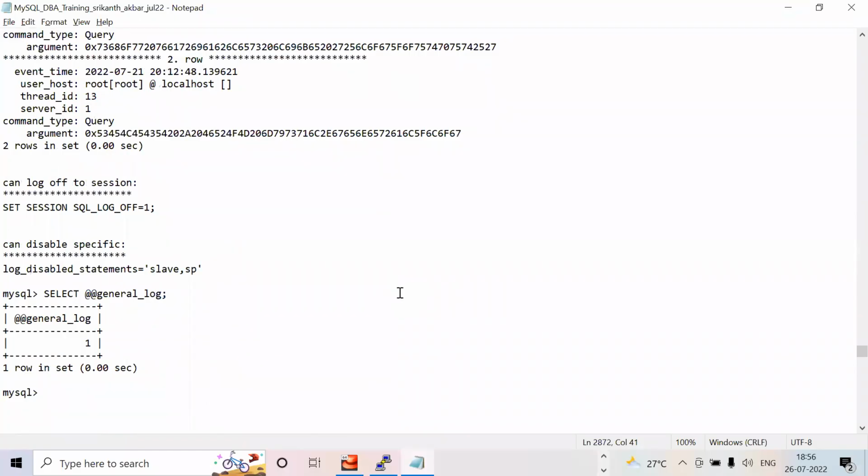If you don't want to record for a specific session, that is also possible. I don't want to record whatever operations I'm doing. For that, simply you can do this. See, set session sql_log_off equal to 1. This parameter is by default off. You have logged into the session and you don't want to capture that in the general log. Just like cheating, you can make this entry and do your activity, and it will not be recorded.